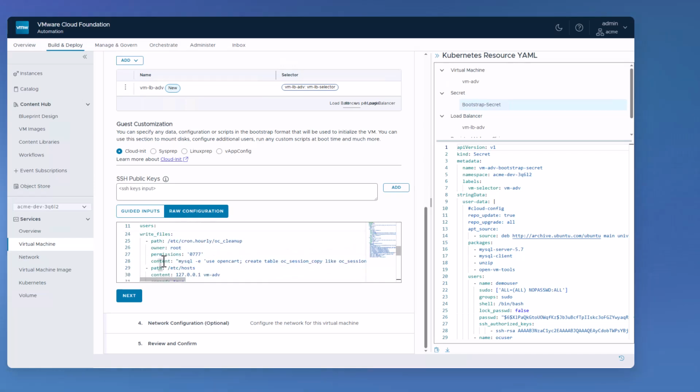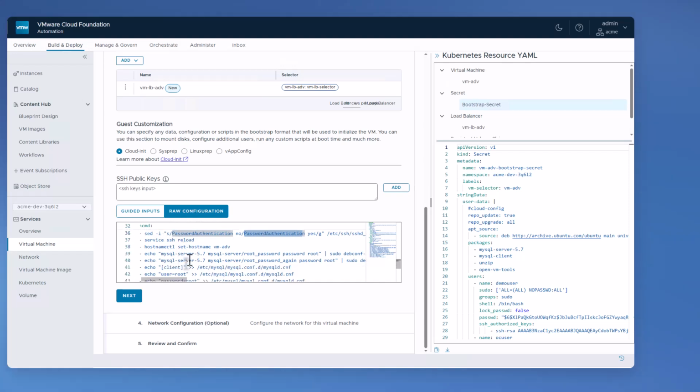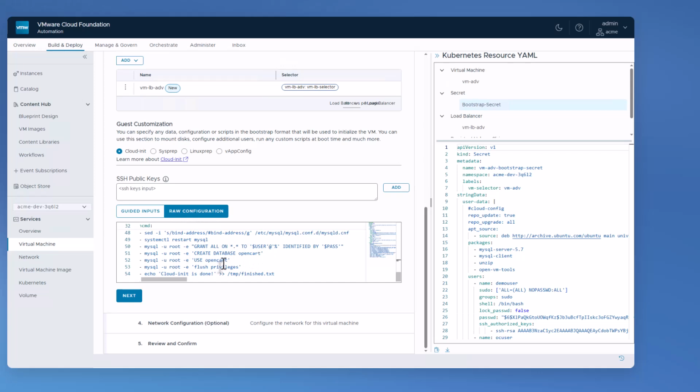But if we notice in the command line, what we're doing also, we're modifying the SSH_config file, and we're enabling password authentication. So now we can actually log in with the private key or log in by just providing the password. And continuing with the command line, this is where we can go in and actually modify all the files we need, execute all the commands we need to create an OpenCart database, and then hit next.